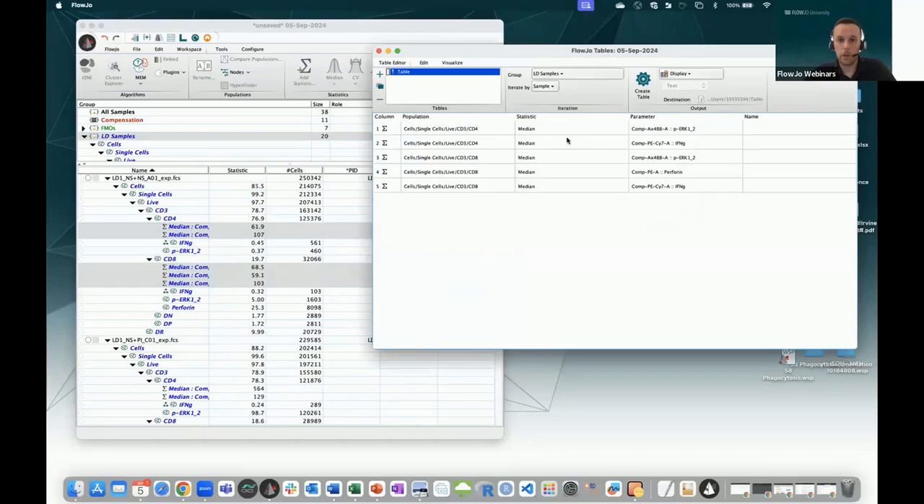Column 1 is going to be the MFI of ERK1 and 2 on my CD4. Column 2 is going to be my MFI of interferon gamma on my CD4. Column 3 is going to be MFI of ERK1 and 2 on my CD8. Column 4 is going to be my MFI of perforin on CD8, and column 5 is going to be MFI of interferon gamma on CD8. Maybe I want the same order between my CD4 and CD8, so I want to have my perforin after my interferon gamma. That's fine. I can just click and drag that from 4 to 5, and it's going to change it.